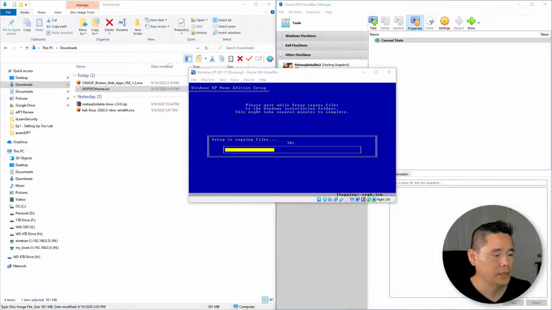Alright, so what you're going to notice is that once the hard drive partitioning is complete, it's going to start copying the files over. So I'm going to let everything continue to run, and then once it prompts me for some sort of input, we'll resume with the video.